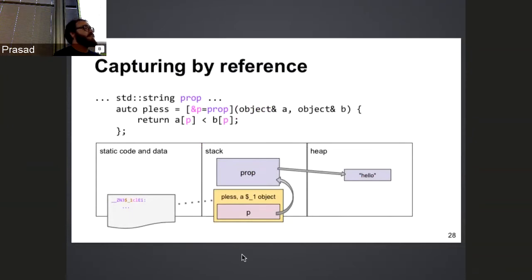If you write p equals &prop, you're capturing the value of &prop by copy, a pointer. But then you would have to use *p in your lambda. That would work just as well, except you would have more stars. We don't like writing stars in our code, right? No raw pointers. Of course, here we have raw references, which is not really so much better.